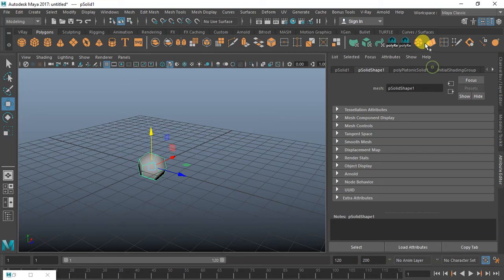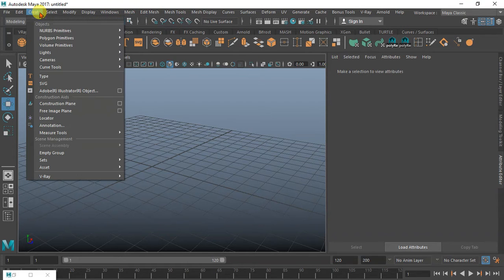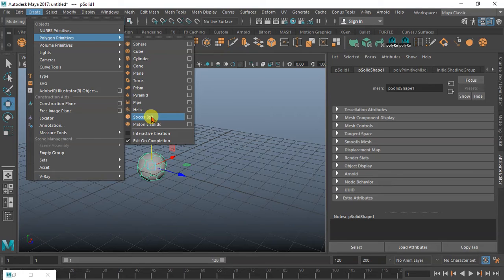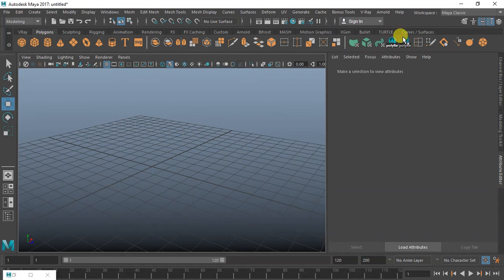And I don't need this one too, because I don't often use it. So I will tell you to put your desired tool in here. Likewise, if I want to put this soccer ball in the shelf, simply press Control Shift and the left mouse button. Control Shift and left mouse button brings your tool into the shelf.